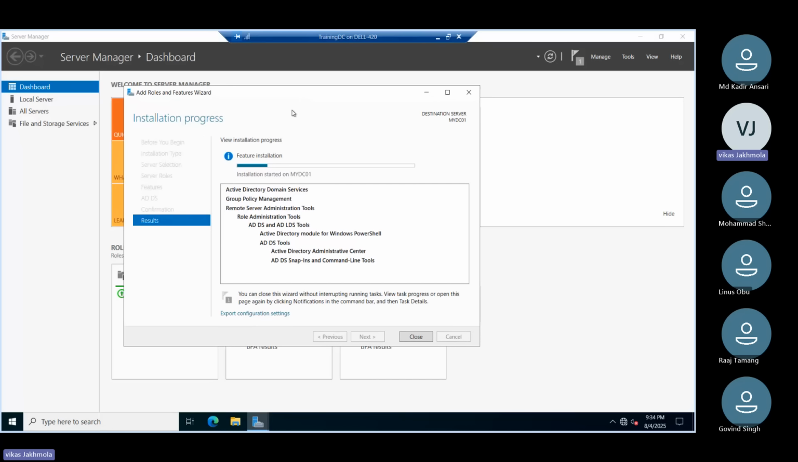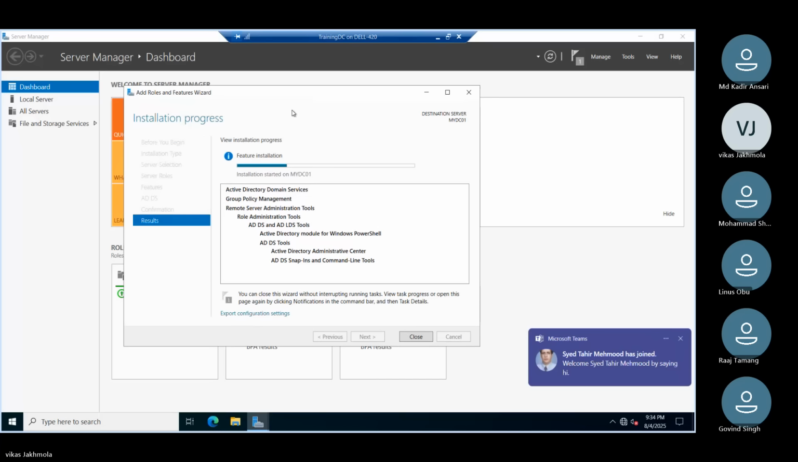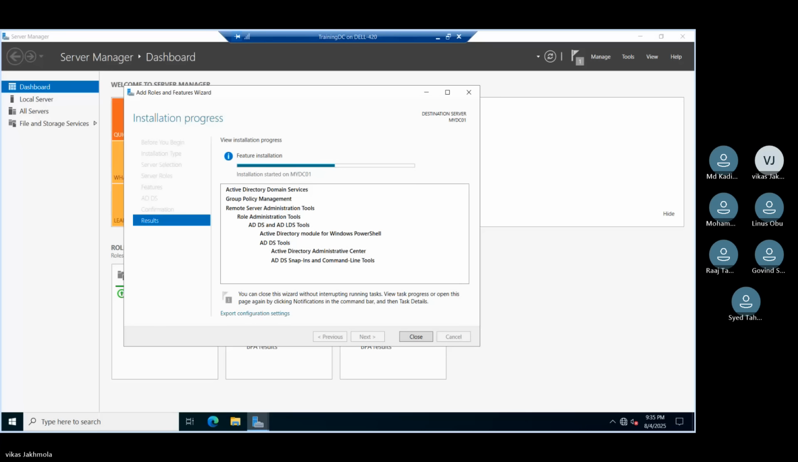So I think everyone knows this. Raj knows this, Kadir knows this, Shehzad knows this, and Linus also knows this, right? Yes, sir. And what about Govin? Yes sir, a little bit, in the past. Tahir joined the session. Yes, I can see. So we are just installing this Active Directory.